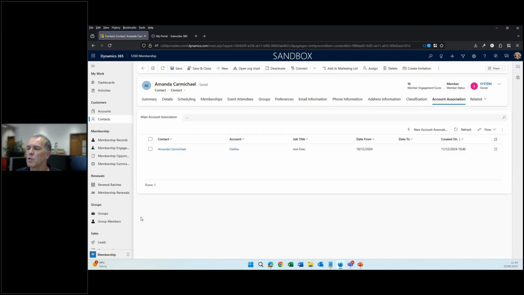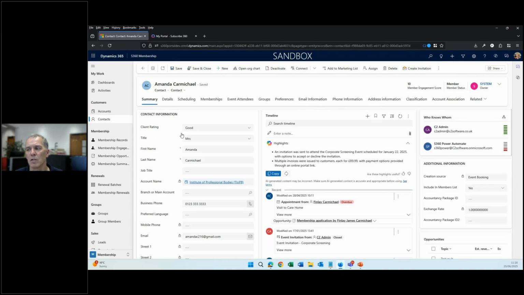We've also got the ability to associate Amanda with multiple accounts. So she might have a key account, but imagine that she has, for example, a relationship, maybe she's a non-exec director of another company, etc. I can keep track of where she previously worked. Again, I can keep track of other account associations that she may have as well.